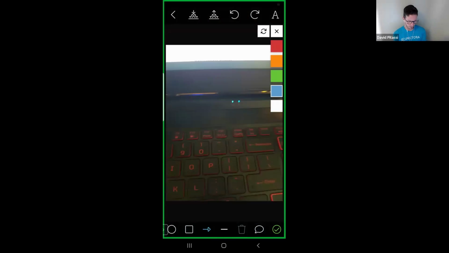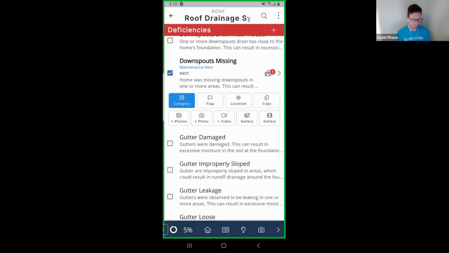And maybe I want to change the icons on the bottom of my screen. Let's do a circle this time. Now I can circle where the issue was, and I'm moving on. Makes it easy to snap your photos, make sure they're on the right deficiencies.